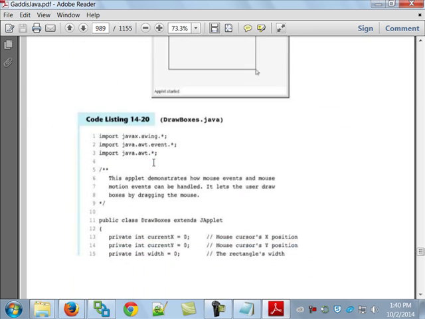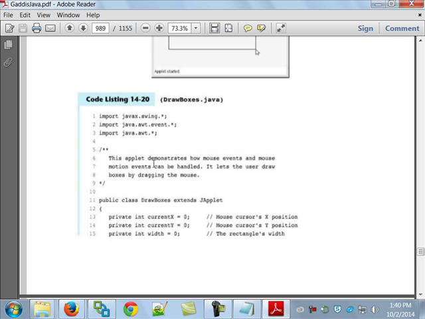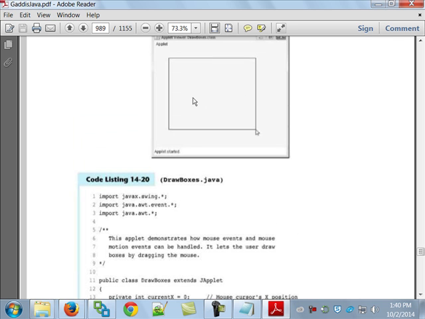So they've got a few more. Here's an example. It says this applet demonstrates how mouse events and mouse motion events can be handled. It lets the user draw boxes by dragging the mouse. So literally, if you run this program and you hold down on the mouse, I could have drawn this. Then if I let go, boom, it's drawn. If I click over here, hold down and draw again, I'd be drawing another square or rectangle over here. And I can fill up the whole screen with rectangles if I want to do that.